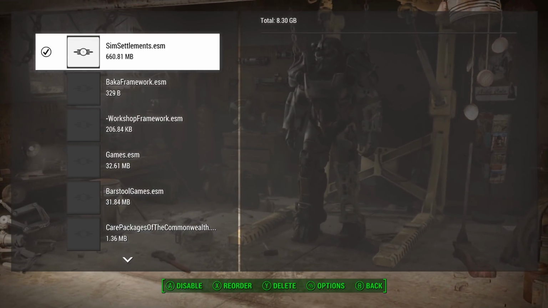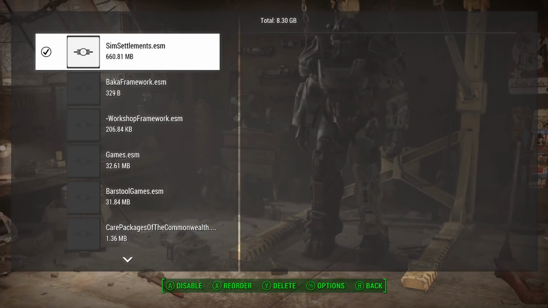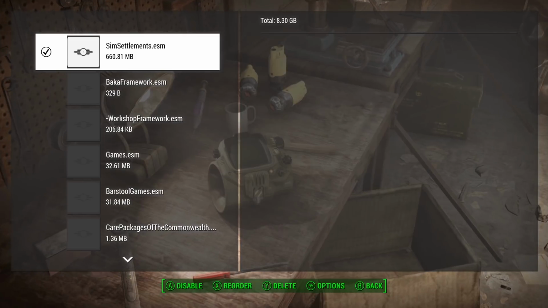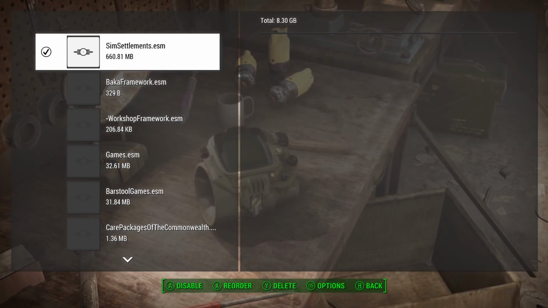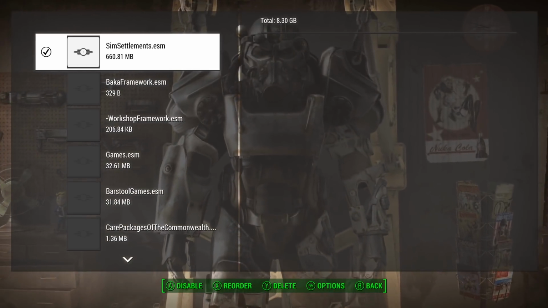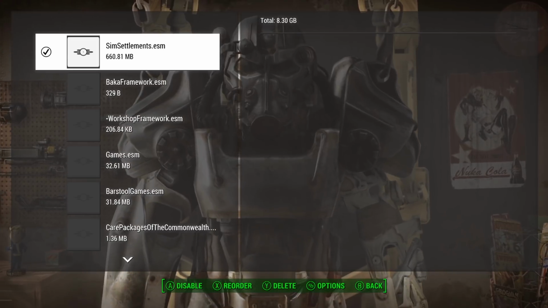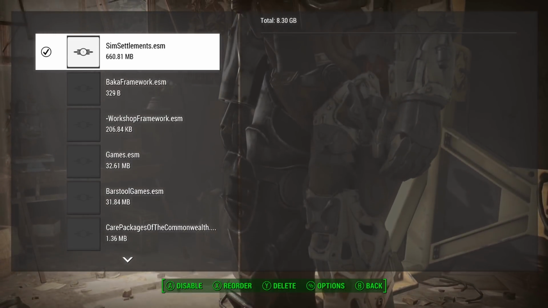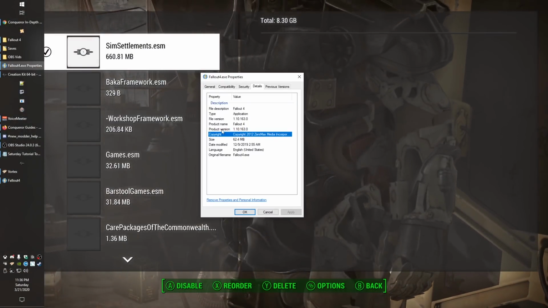So with the 1.162 patch of Fallout 4, they made a change to it to support additional ESL files. Without telling you the technical mumbo jumbo behind it, basically at that point, any of us mod authors who updated our mods now require at least that version of Fallout 4. So you can check that version by going into your Fallout 4 folder on PC, right-clicking on the exe and looking at properties, and you can see your version.